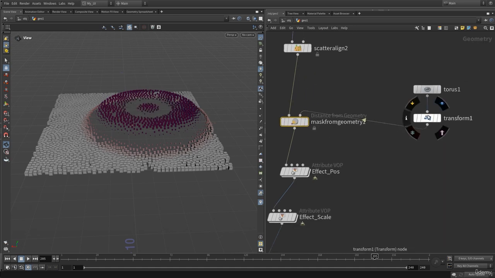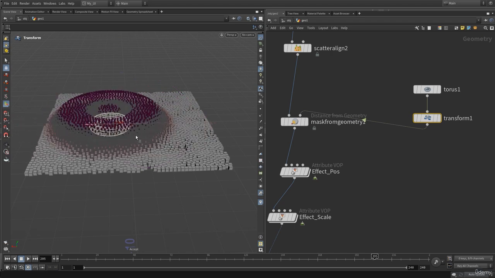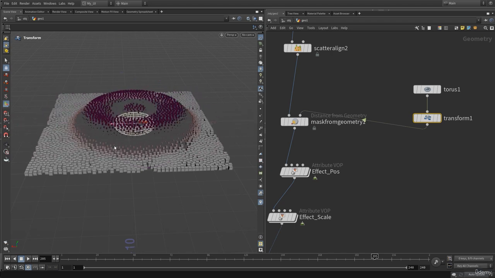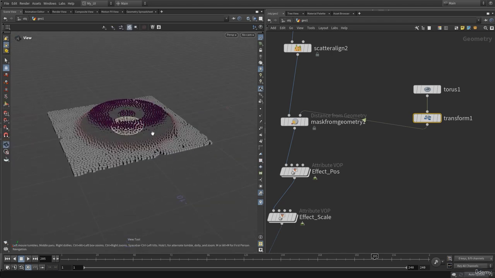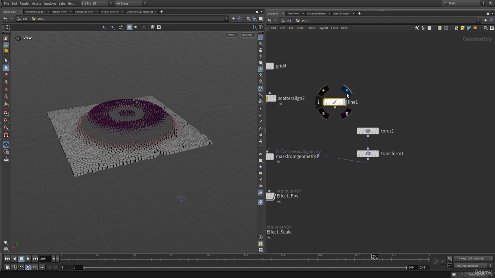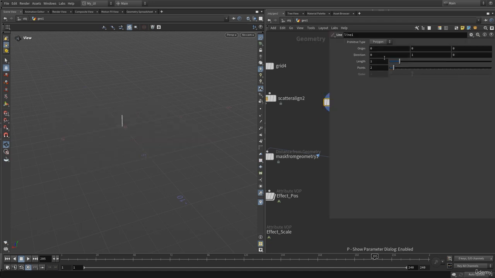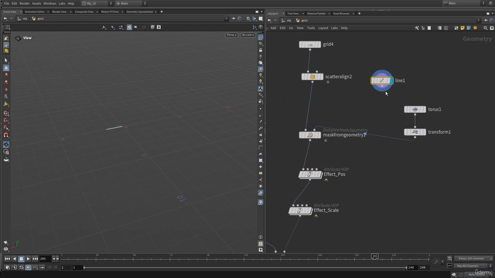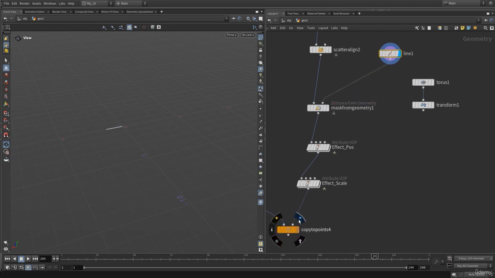Let's move around our effector geometry. Okay, I can input another geometry. For example, I can input a line in here, and let me view the line. Let's change the direction to X, zero out the Y. Let's increase its length, and now let's connect this into the mask from geometry node, and let's view our result once again.